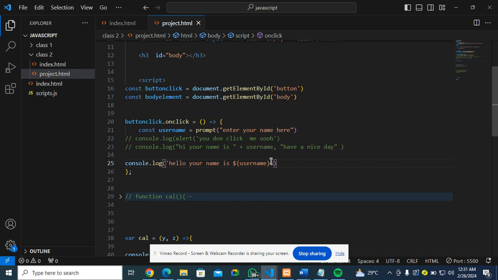Backticks. The square bracket too. Have a nice day. So use backticks, not quotes. Just the sign before one, not quotes. Sorry, this backtick is what we are using. If you use quotes, it's not going to work. So have a nice day.